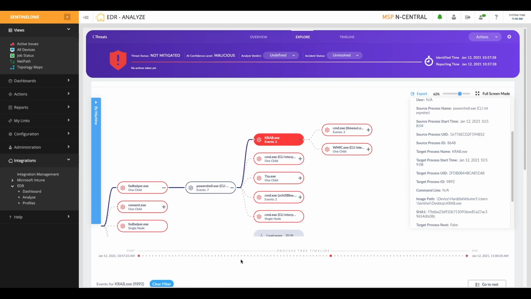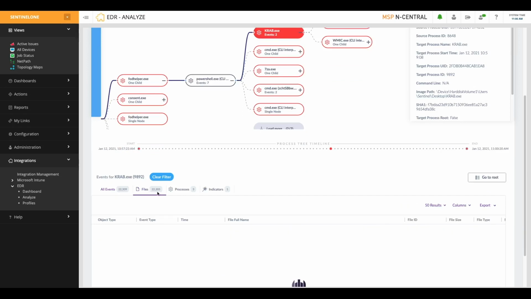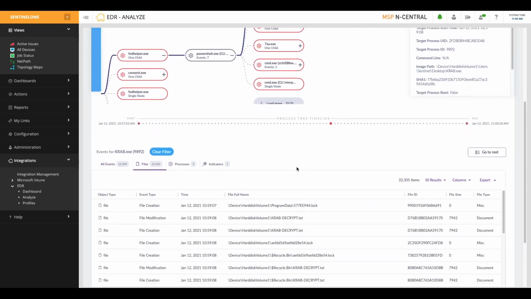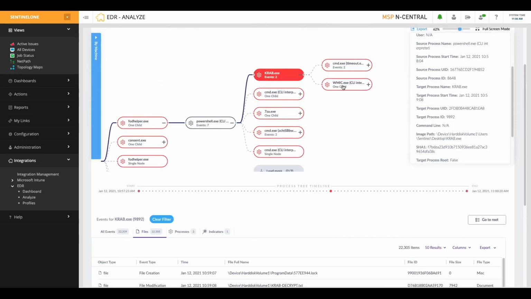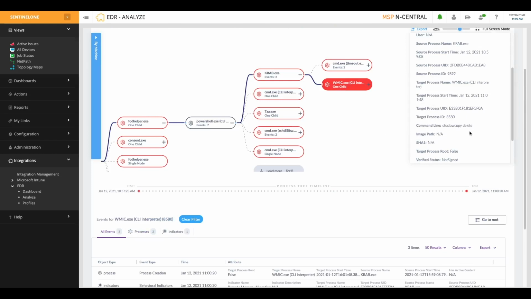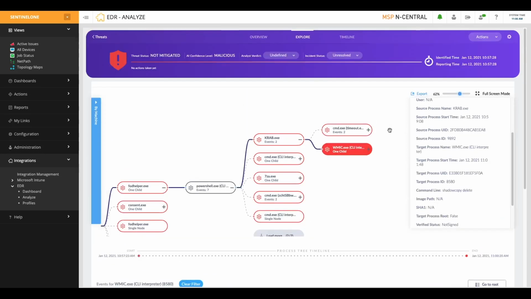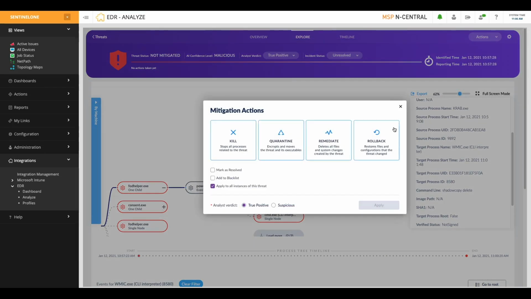Now, if we take a closer look at this CRAB process here, this is the actual ransomware. We can see all of the different files that it either deleted, dropped to the system, or encrypted as part of the attack. We can also see its attempt to go in and delete shadow copies. So without a doubt, this is definitely something malicious. As the analyst, we're going to mark it as a true positive, and we're going to respond to this attack.